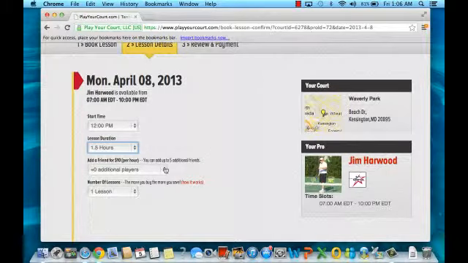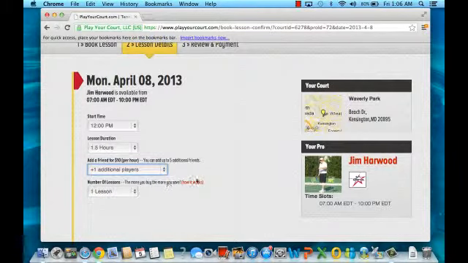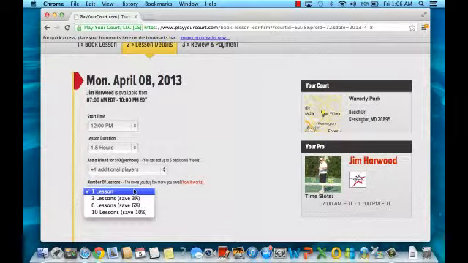So let's say that my wife and I wanted to take the lesson together. I would need to add one additional player. And I can do that just by selecting it in the drop-down menu here. And you're also given the option to save a little money by choosing a 3, 6, or 10 lesson package.